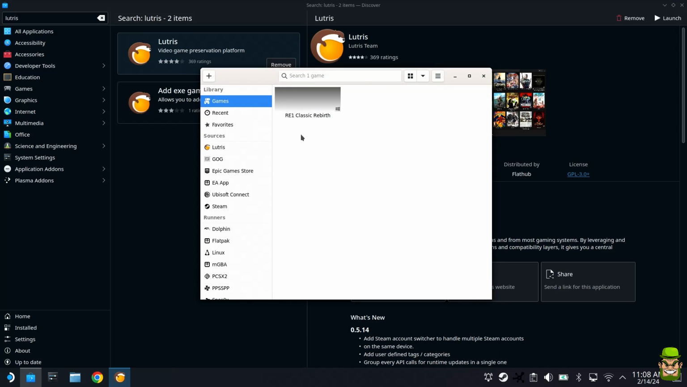Now you'll see a listed game called RE1 Classic Rebirth. We're not going to do anything with that yet other than just click it once. So left click it once, and down at the bottom here you will see RE1 Classic Rebirth, and you will see a little wine icon here. Hit the up arrow and select Wine Tricks. And give it a moment.